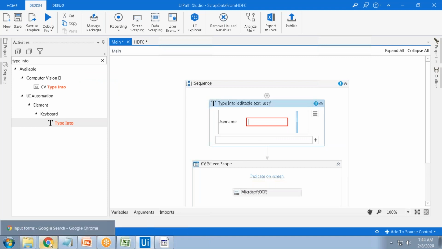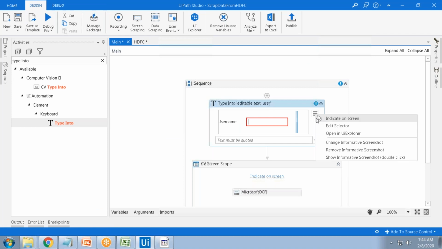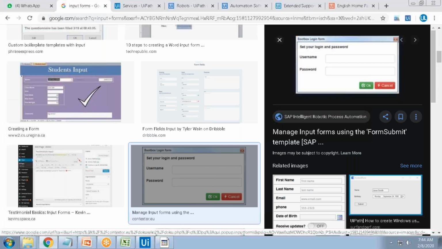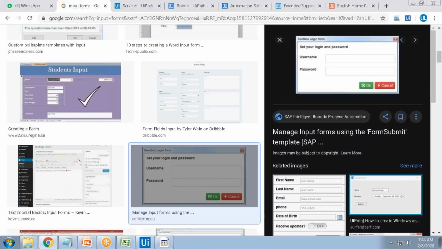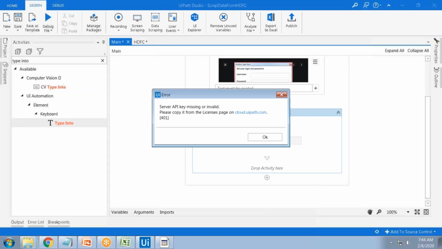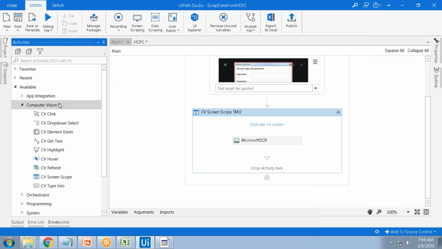But if you take this kind of thing and indicate it, it won't identify this text box, because it is an image, it cannot identify. But in computer vision, you just go and select the computer vision. It will go through different types of UI algorithms and find out within the image where the text box is. There is some API error here. Yeah, we'll see that in the advanced sessions. That is computer vision.